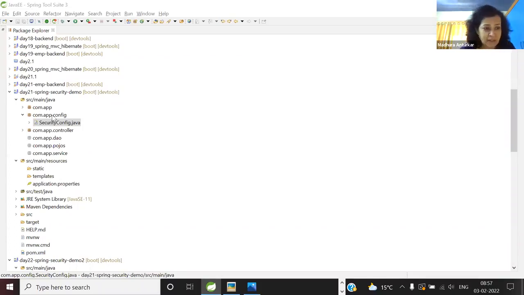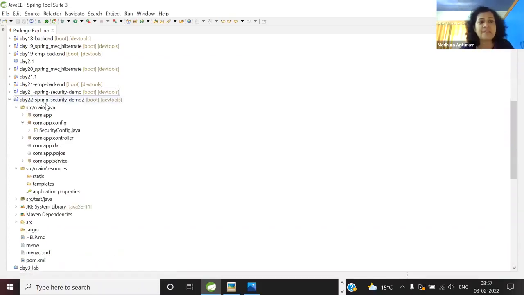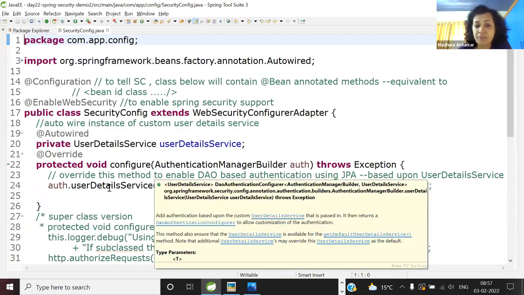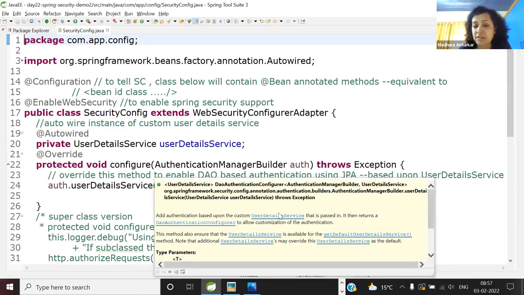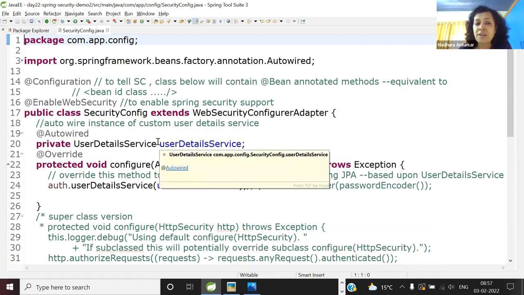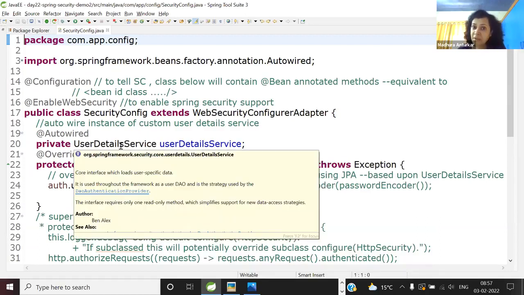So let's continue now. I've changed the name, I guess. Yeah, other things are already done. Let me take you to the security config. How did we replace the in-memory authentication with the DAO-based authentication? Just take the cursor here and you'll know. It adds the authentication based upon the custom user details service. So what is this user details service? It is a Spring-supplied interface, and the implementation is programmer supplied.